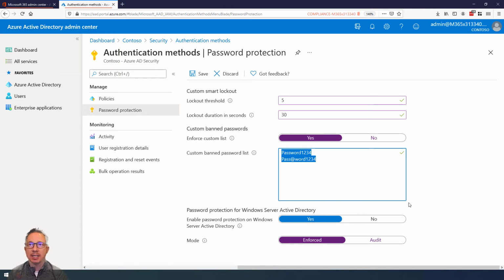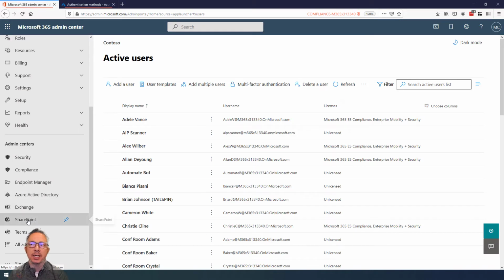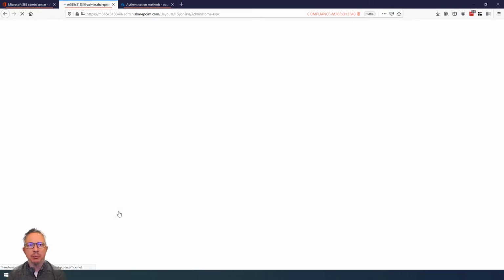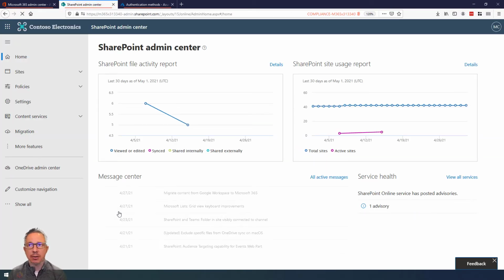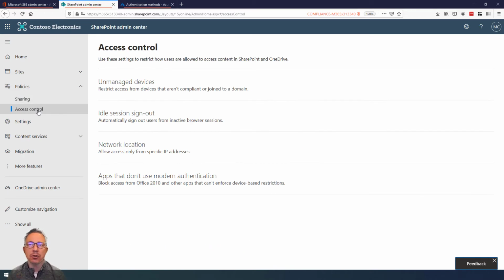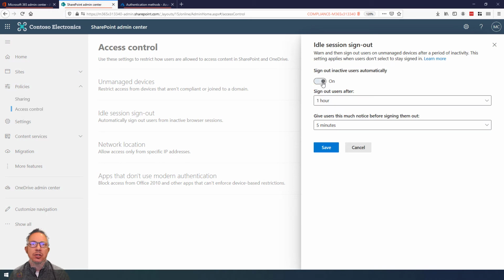Now, of course, our last thing to look at here would be how do we configure the inactive user sign out. Now, that's a strange one. So I'm going to go to the admin center and click SharePoint, which you may think is a little bit strange, but remember that the inactive user sign out is really focused on SharePoint and OneDrive. So I'm going to go into policies here and click access control, and then you'll see we get this idle session timeout. I'm going to click here, choose OK. I can say after 30 minutes and then give the user 15 minutes notice that they're going to get signed out. I can then click save. At this point, the inactive user sign out feature is then enabled.